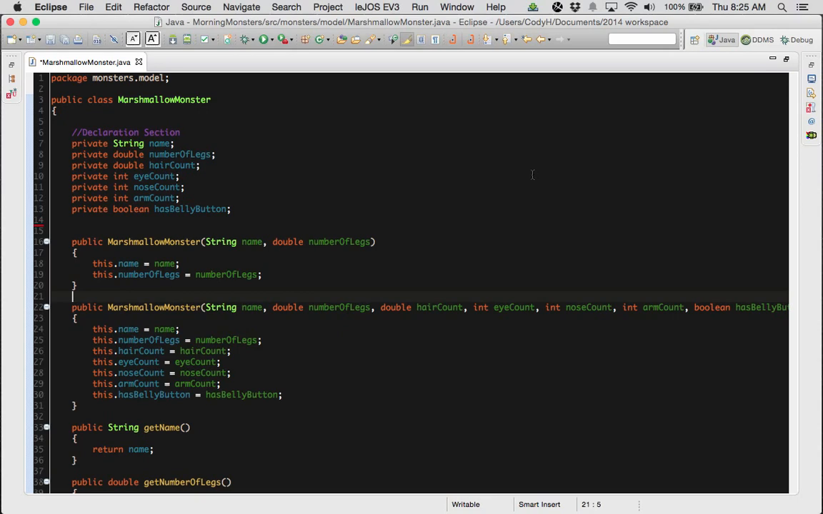As you can see right here, we have our header, we have our declaration section with all of our data members, we have our two constructors, one with 2 parameters, one with 7, and then below that we have our getters and setters for the class. So we're going to take that same basic approach here in Java and convert that to a functional class in Swift as well.